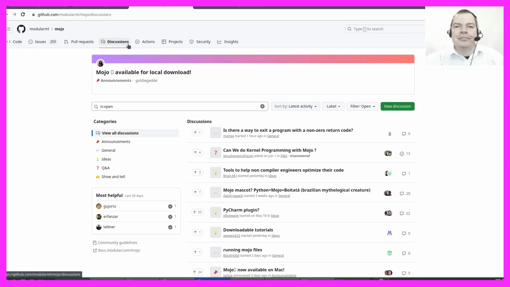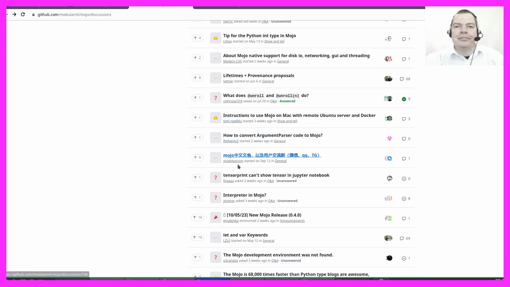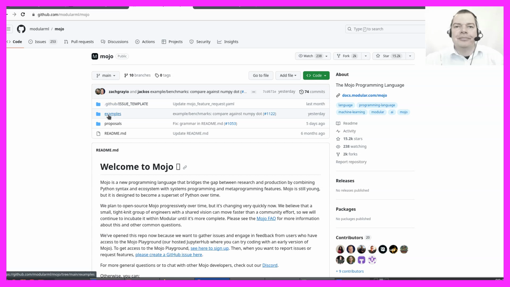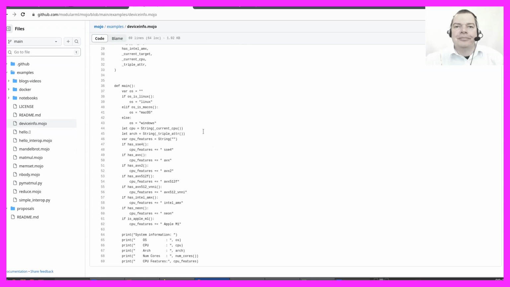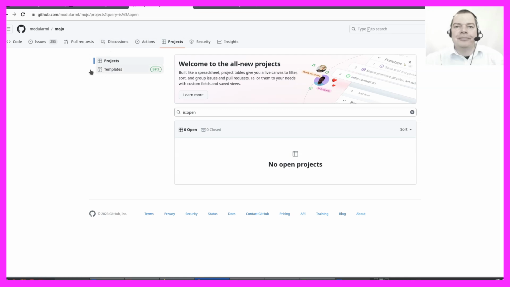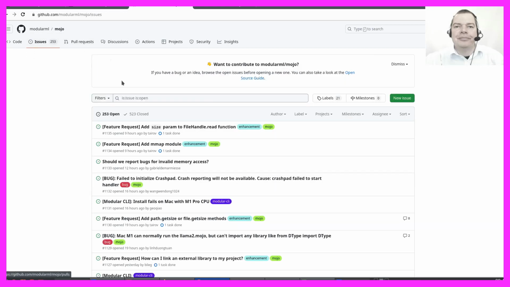There is also a discussions page where people help each other out. And in the code section we will find some examples, like this one that is supposed to show you some system information. You can try out those. I think they are going to release something on the projects tab here, but right now there are no projects and no templates, but that might change in the future. So make sure that you check the GitHub modular ML Mojo repository from time to time. And if you run into problems with your installation, check out the issues page here.